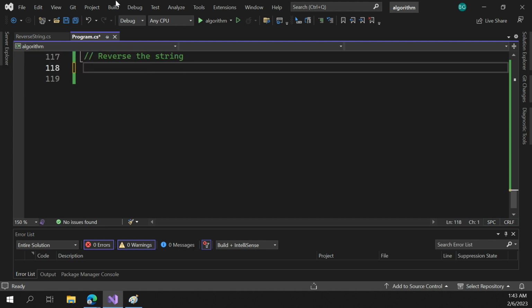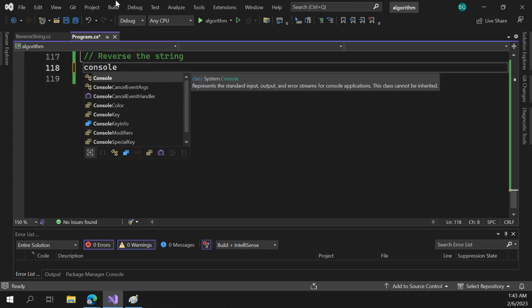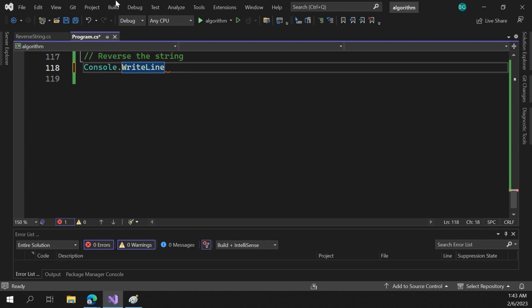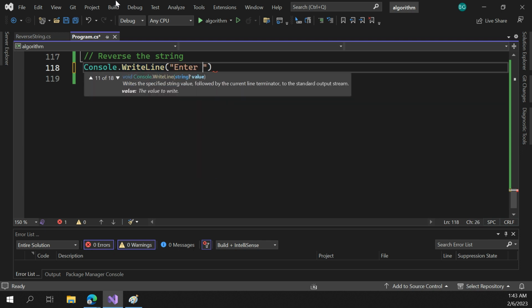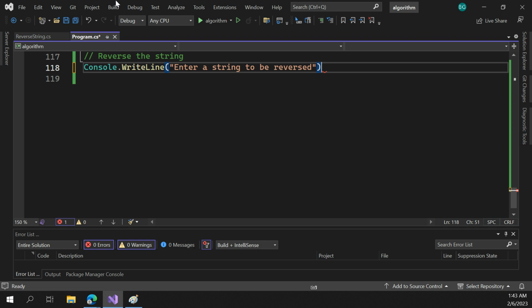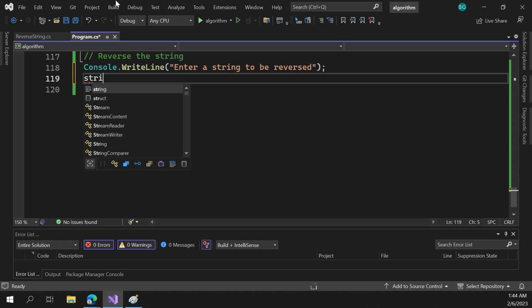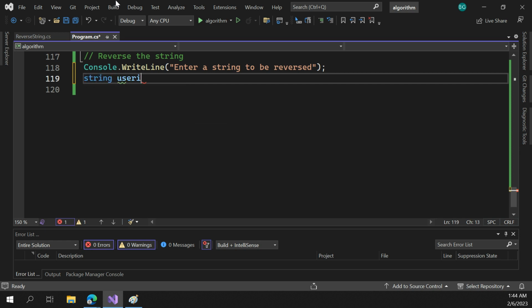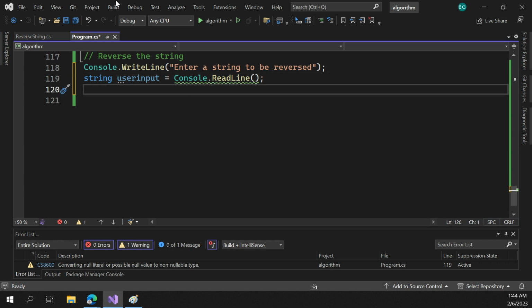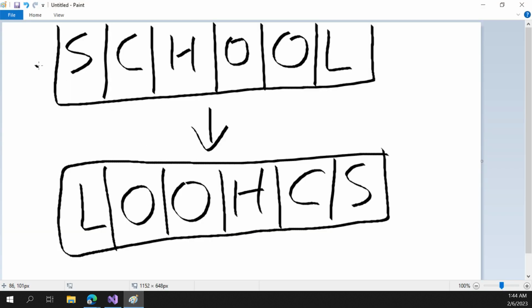Let's take an input from the user. Now let's read it and store it in a string. Console.ReadLine will read the user's input data and it's stored inside userInput. So basically what it means is that userInput equals "school". This is exactly what the user typed.